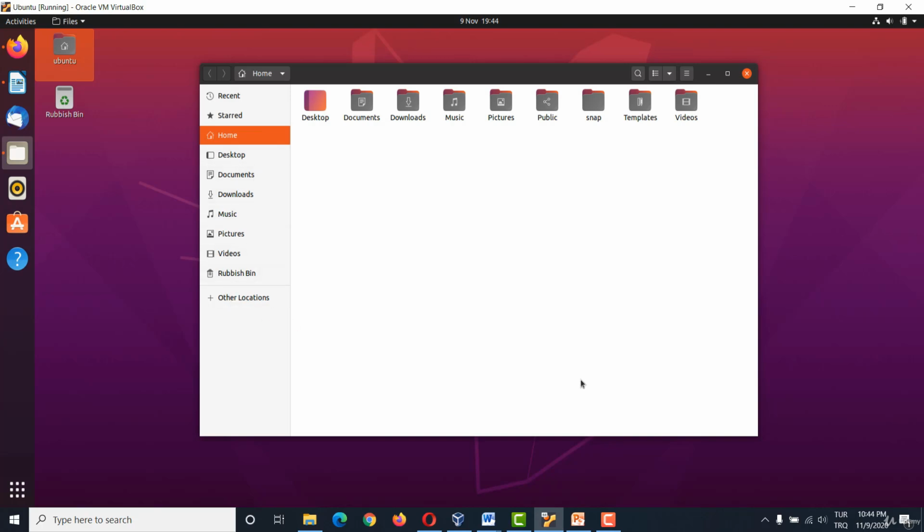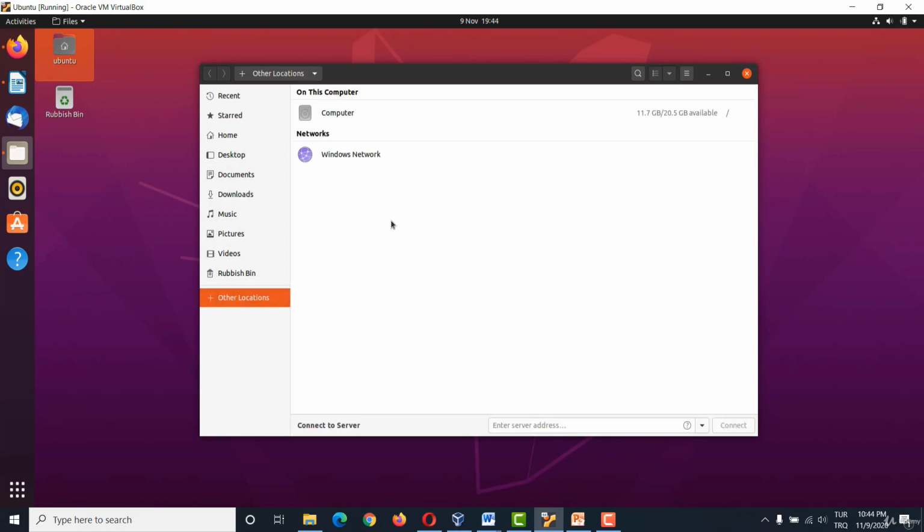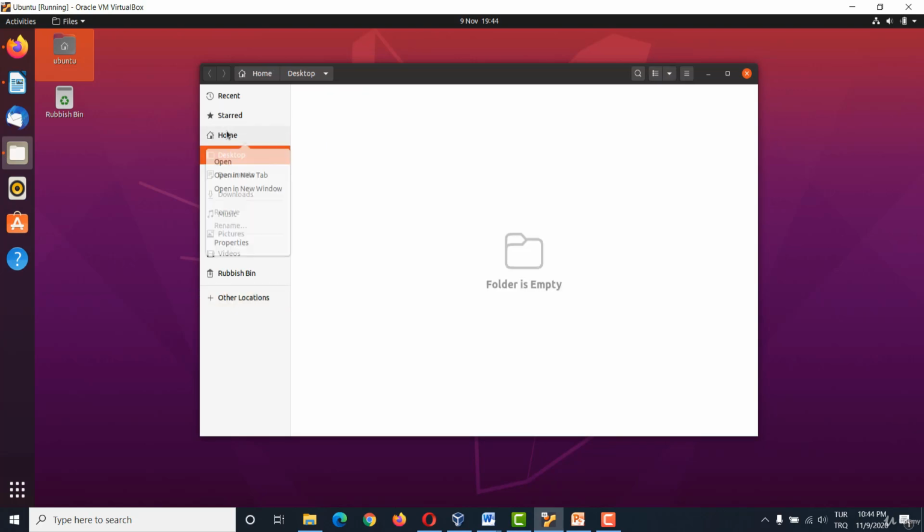The main folders are listed on the left side of the window. So when you insert a new USB disk or CD or DVD, it's going to be listed right here at the bottom of this section. Then when you click on Other Locations at the bottom, you can view the local disks and other system files connected to your computer.